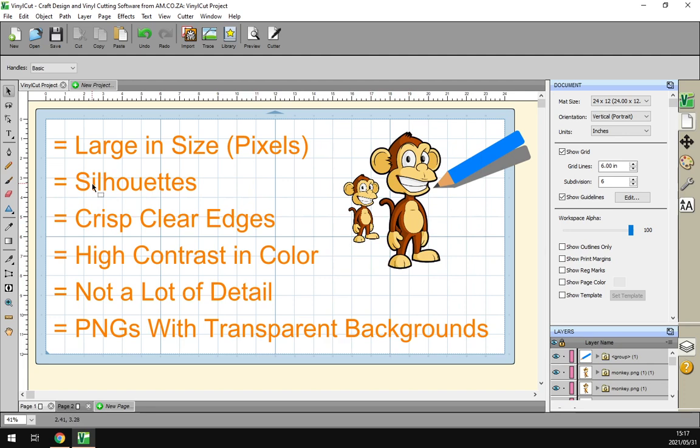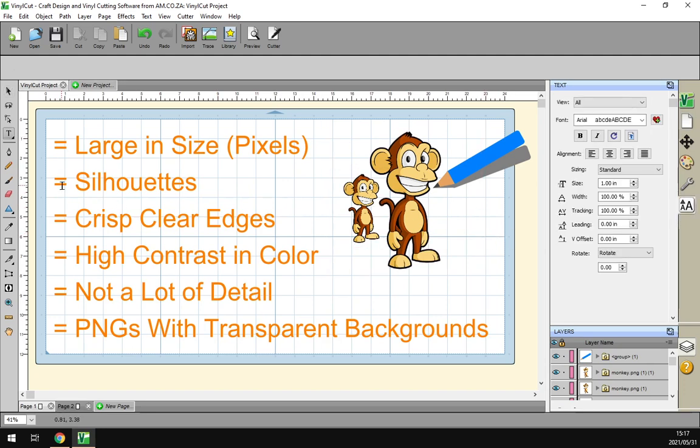And also a good strong silhouette. This will also help for the tracing. So if your image has a good silhouette, that will help. Then also crisp and clear edges, so making sure all the edges around are quite crisp. If it's a faded border or a gradient that fades, or a drop shadow that fades out, then the program will also find that hard.